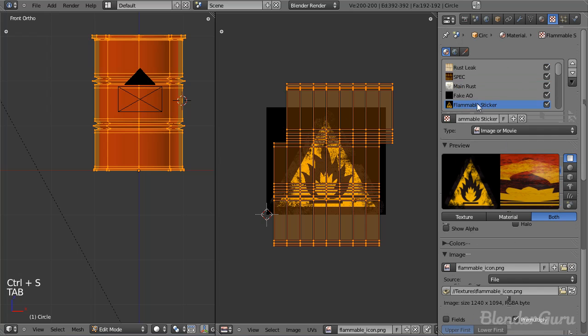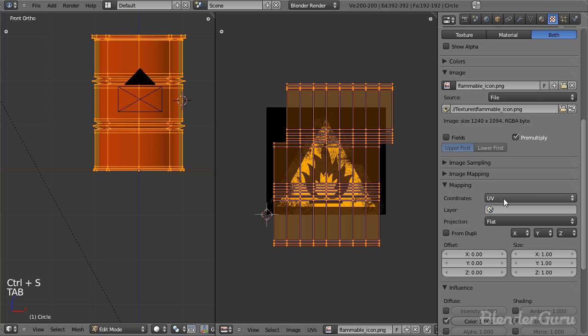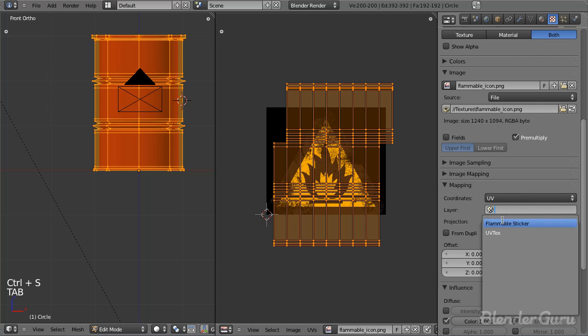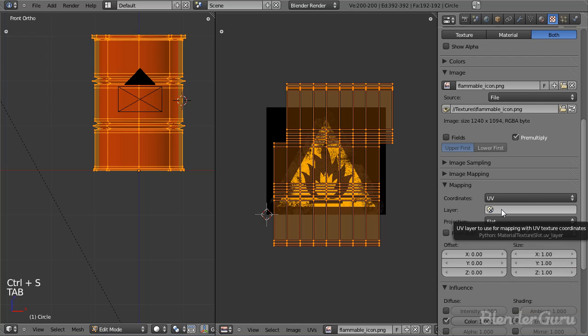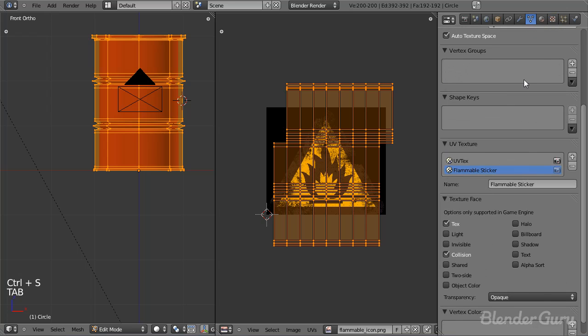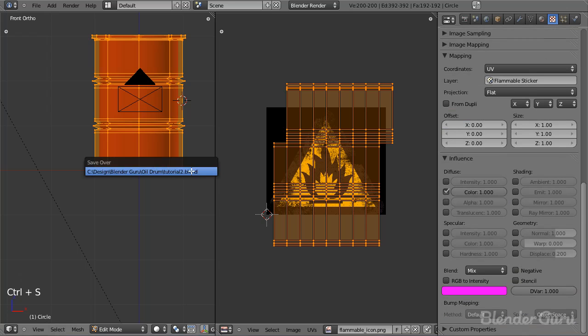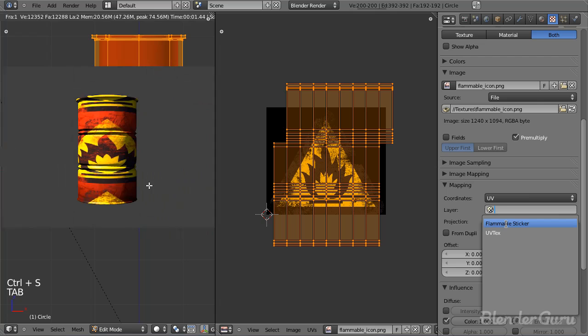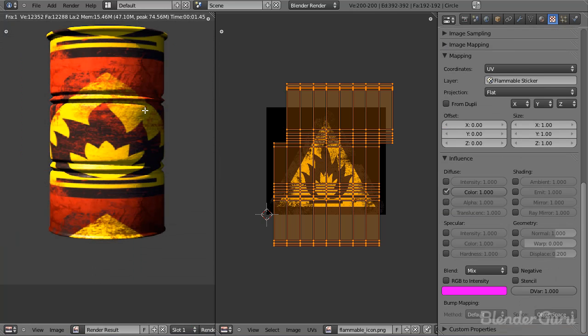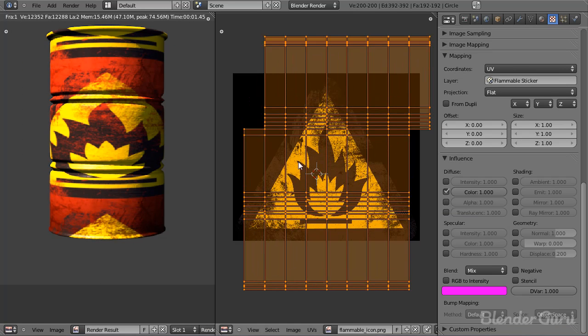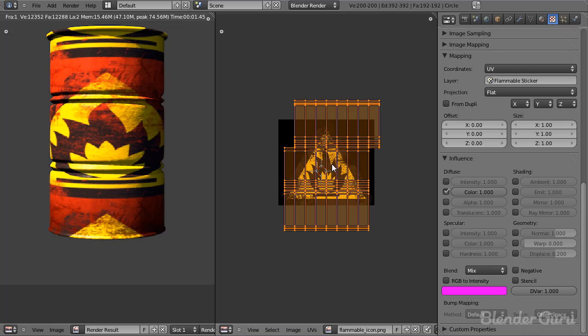First of all, go to the flammable texture settings, and in the UV settings there, you can see it's got layer. By default, if there's nothing selected there, it's just going to use the first one, which is UV text. So change it to flammable sticker. Now if we rendered this, we would get that sticker. You're probably saying it looks the same as it did before. That's because we haven't done anything to this part here.